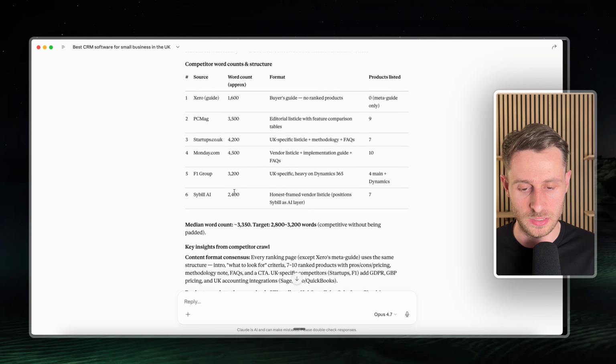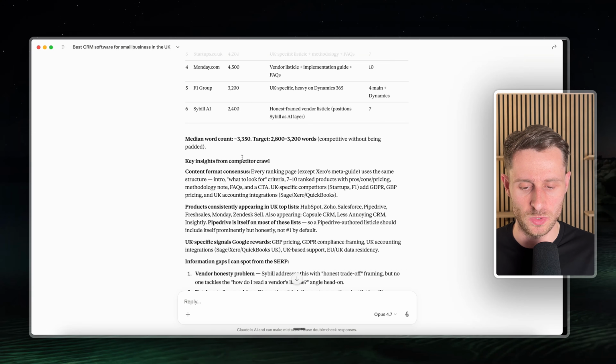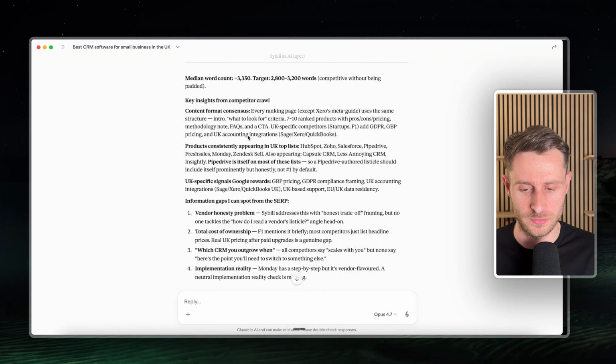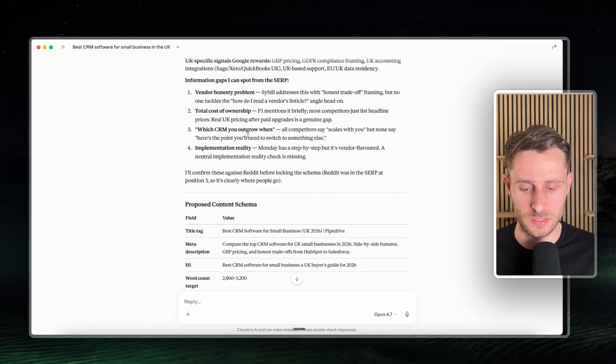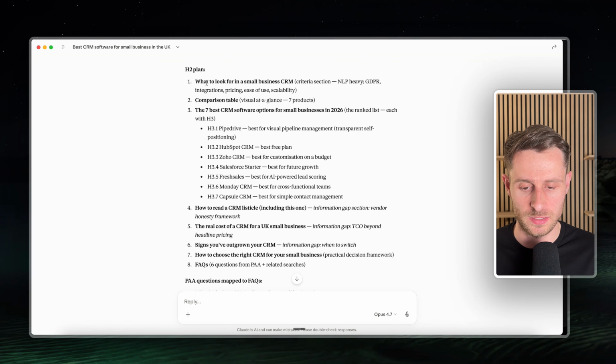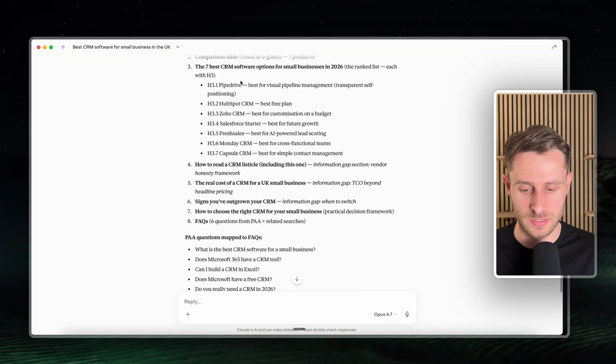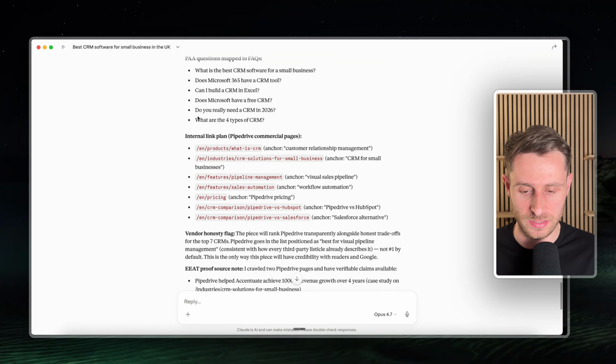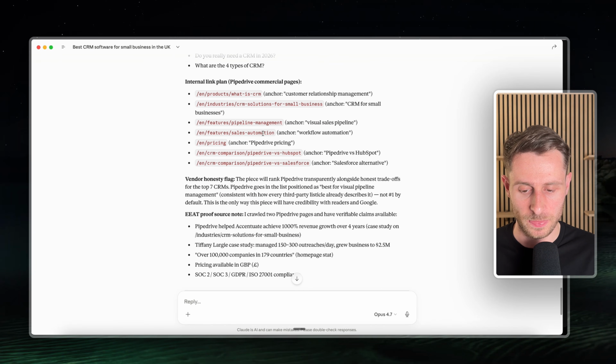Okay, it's now pulled the word count. It's given us the format. It's given us a medium word count and the target we should aim for. And then it's summarized the competitor findings, which is cool. It's then given us the content plan. So what to look for in a small business. All the headings, the internal links. And again, we want to make sure that we can verify that as well.